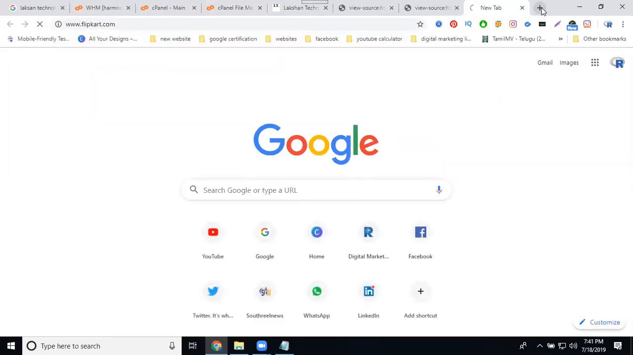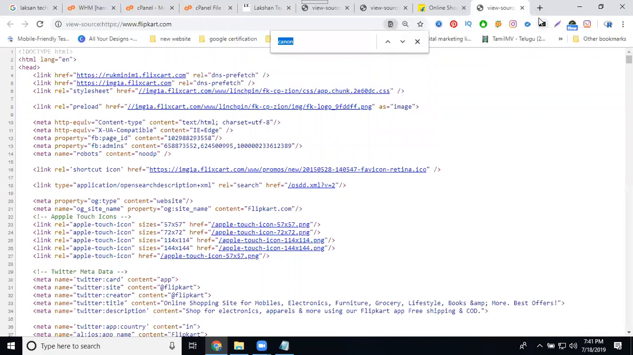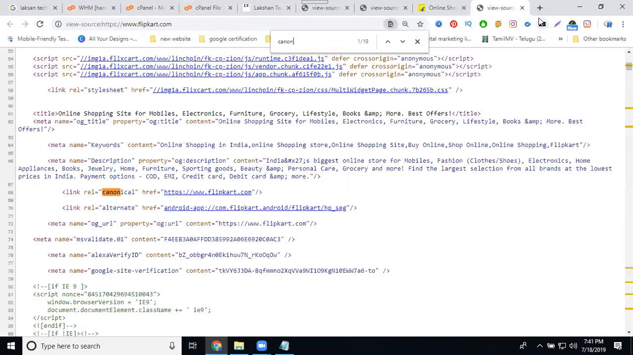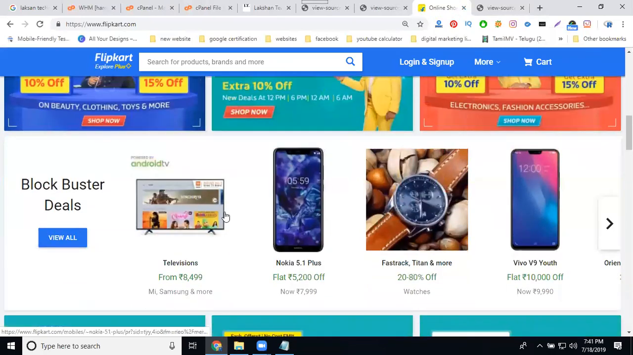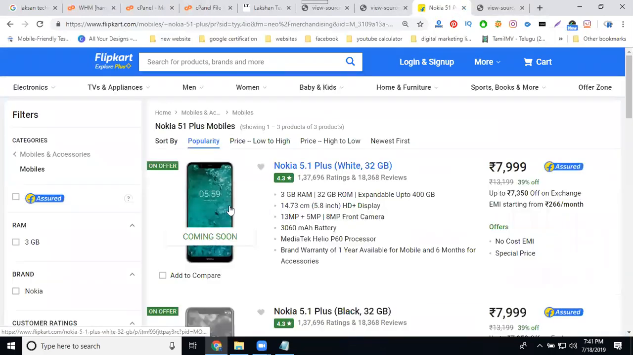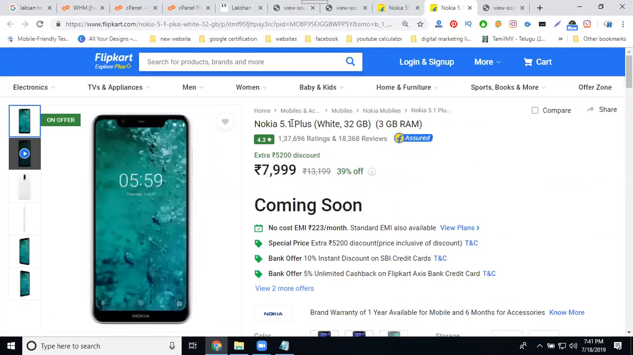I'll give an example: Flipkart.com. Control U. What am I checking for? What is the canonical URL for Flipkart.com? Flipkart.com only. Control F. Now I'll open a particular product, a mobile, Nokia. I open the Nokia 5.1 Plus white 32 GB.